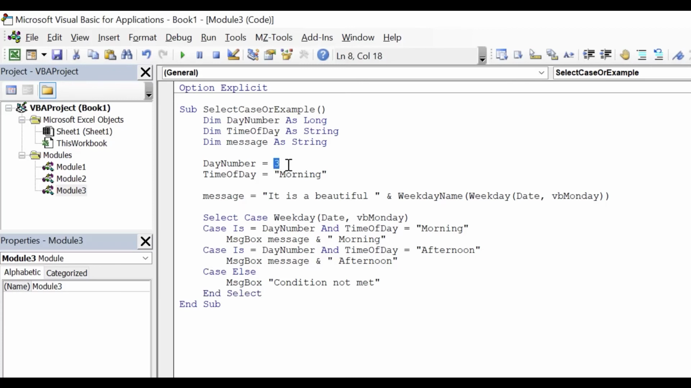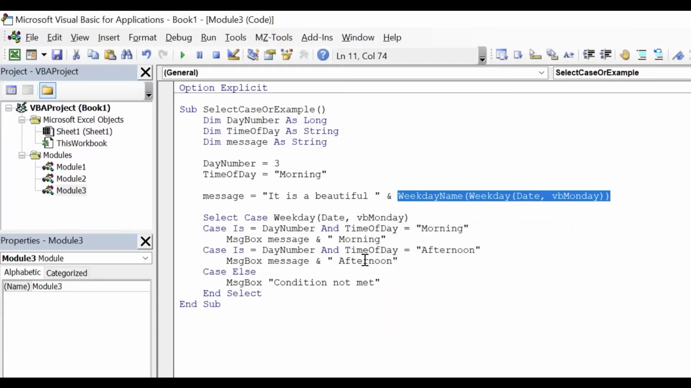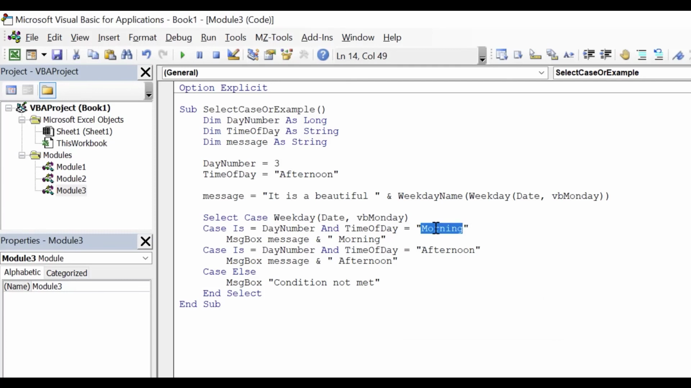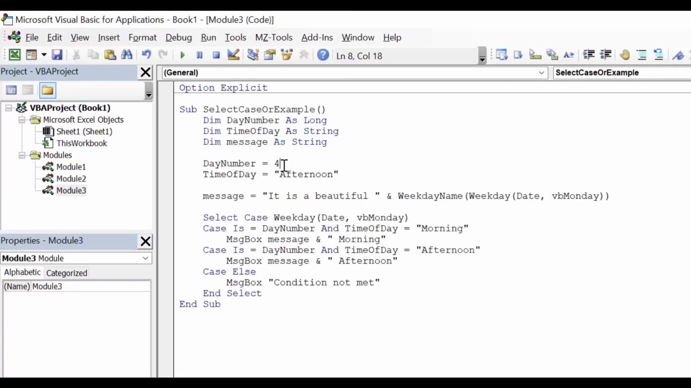As I mentioned earlier, I selected 3 today because weekday name will give me Wednesday because today is Wednesday. So when I run this, it says it's a beautiful Wednesday morning. And if I change this morning to afternoon, then I will get it's a beautiful Wednesday afternoon because the time of day has been set accordingly. And if I change this to 4 and if I run this, I get condition not met because 4 is for Thursday and today is not Thursday.